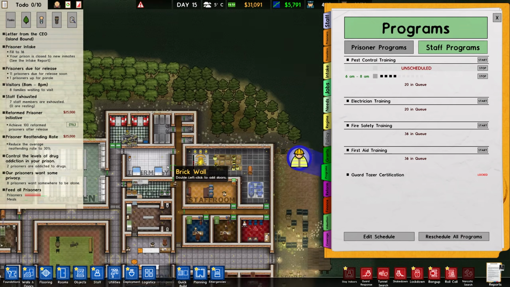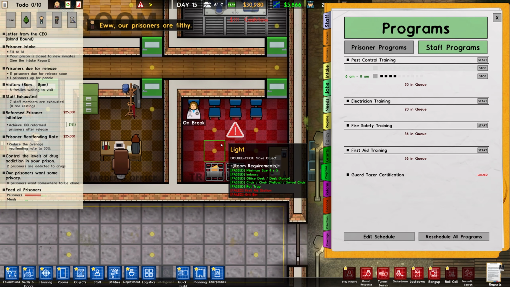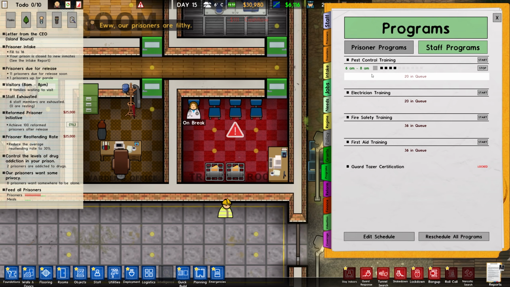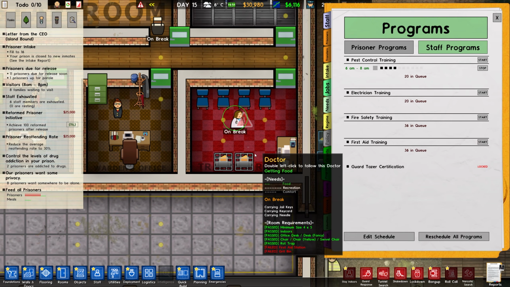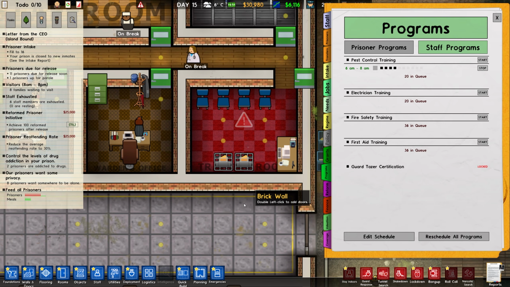Oh, they're all on break. Okay. Yeah, I think technically they're just hanging out in there. I think technically this is now a thing. If I stop that one from 6 until 8 every morning, we can have 4 people trained to be pest control. And that seems fine. That seems like a good thing.